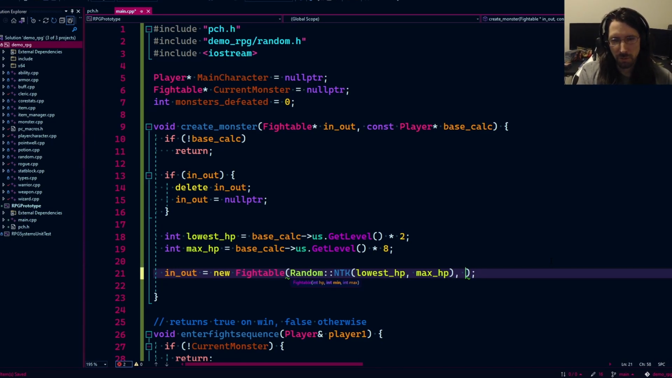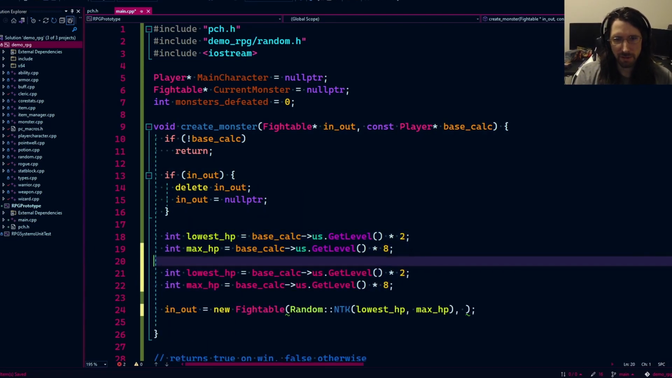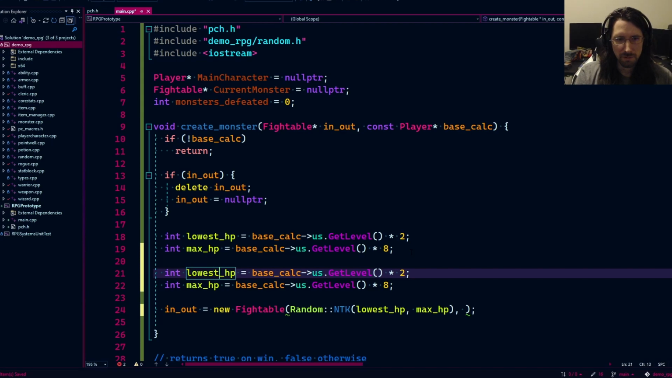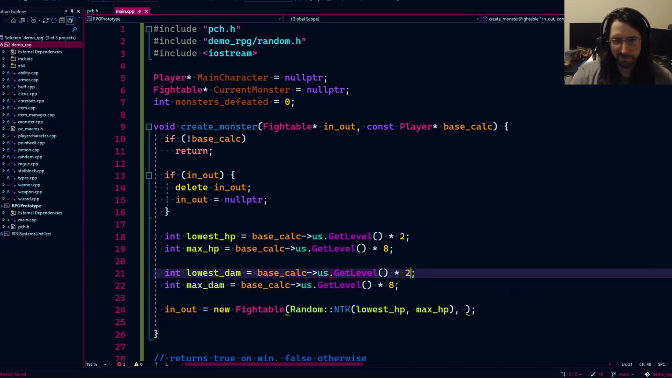Now we want its damage here. So we probably need to come up with some damage systems here too. Let's just use something similar to this level thing. Lowest damage to max damage. Sure, we'll do a very similar system.